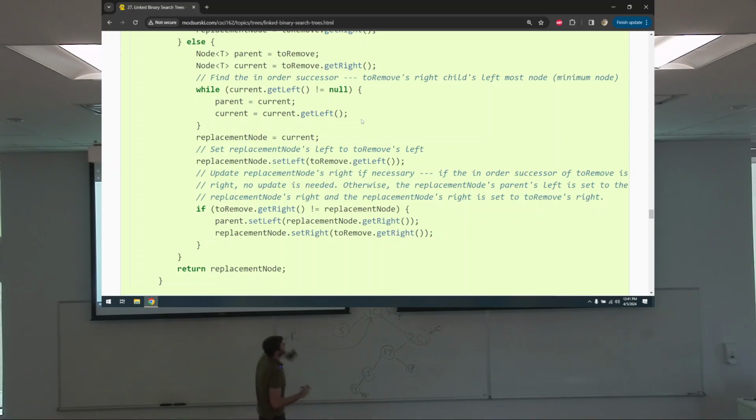So then I say, okay, what's the comment? Find the in-order successor. To remove's right child's leftmost node. Find the minimum, find the smallest element over here. And remember how we found the smallest element: just keep going to the left until you can't go to the left anymore. So we look at this tree, we know it's 13. But we've got to find it programmatically.